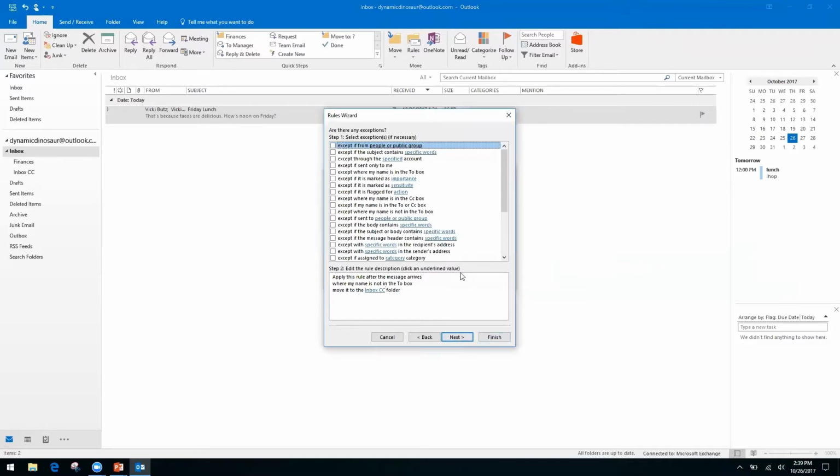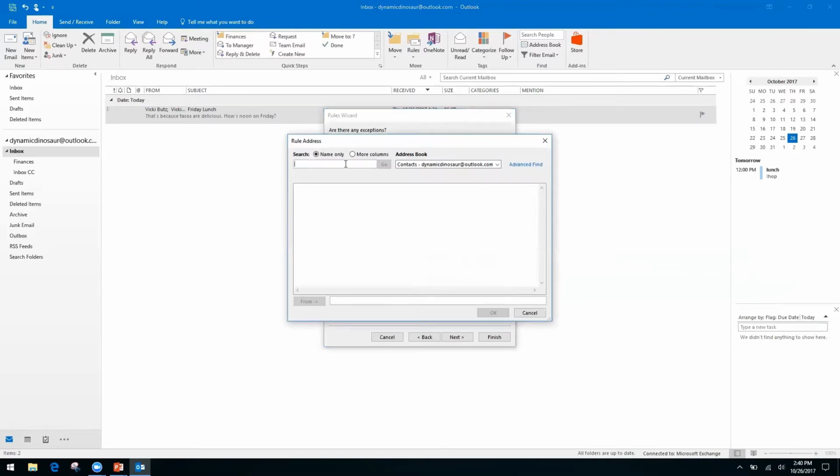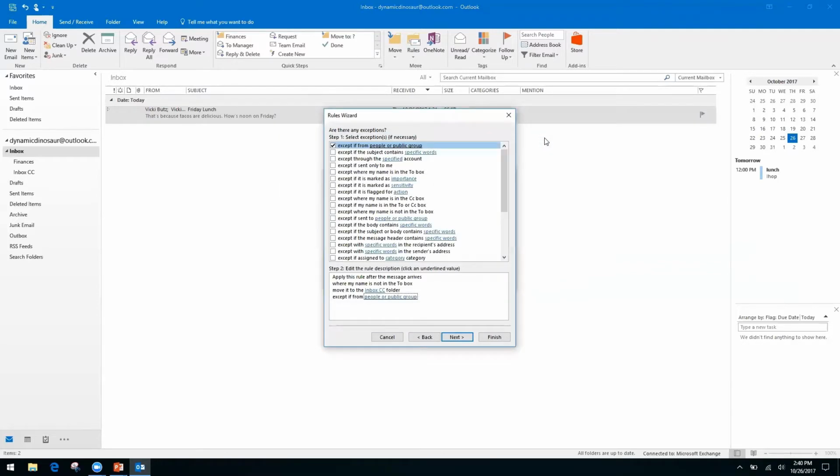Or if you want to make exceptions, let's say you know that there's somebody specific on your team that CCs you on a lot of things, but it is things that you want to see. You can select this box up at the top, come down here and click on that blue link again. You can specify specific people. You can pick them from your address book if you choose. All right, but we are going to just go on.